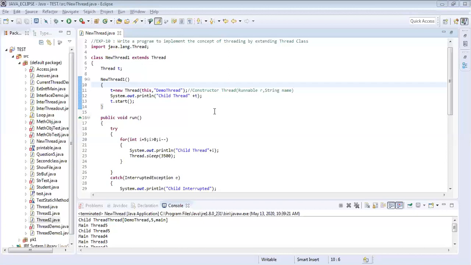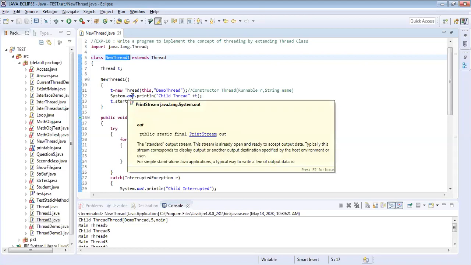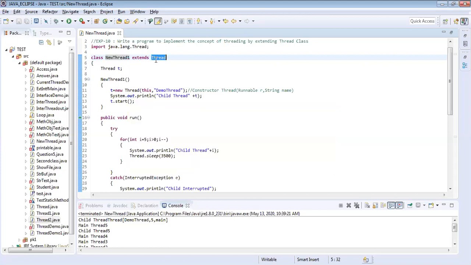The first and foremost point to remember is, in order to create a thread, I should create a new class which extends the Thread class. So in the program that is seen on the screen, we have a class known as NewThread1, which is responsible to create threads. That is why we have written the class name extends Thread class.